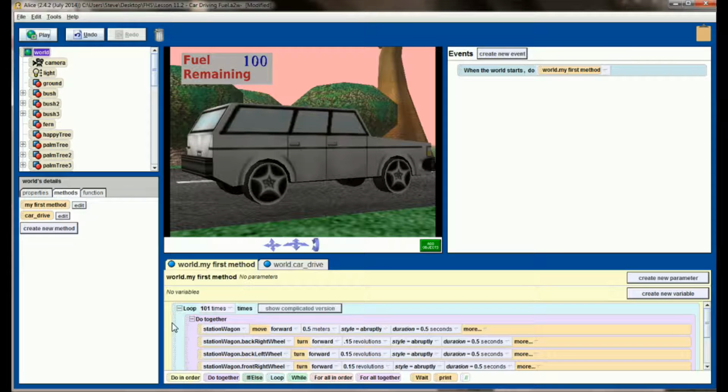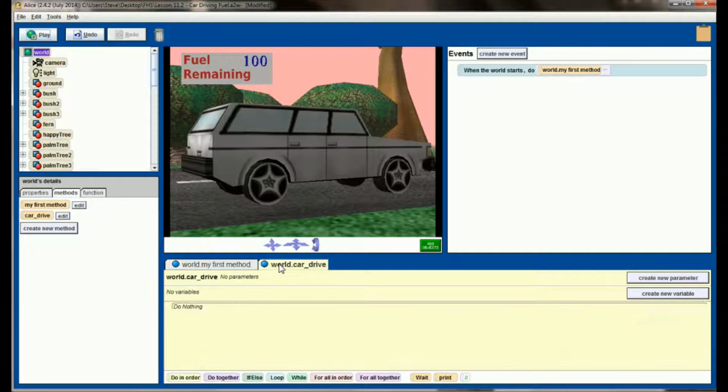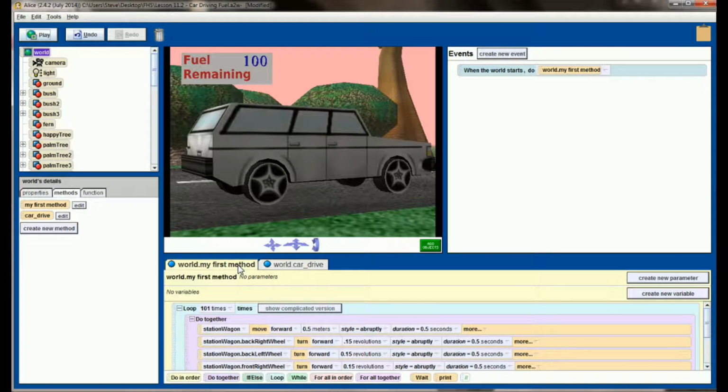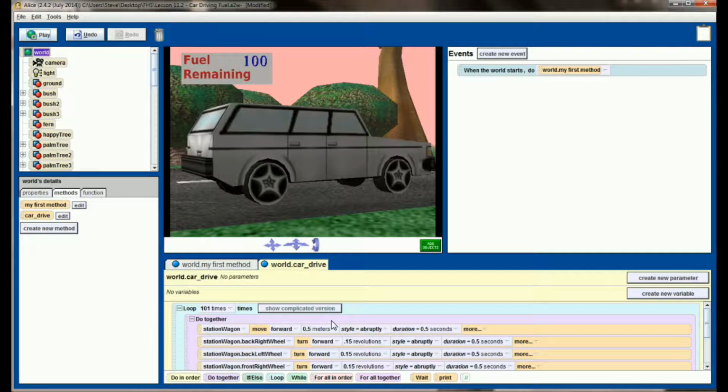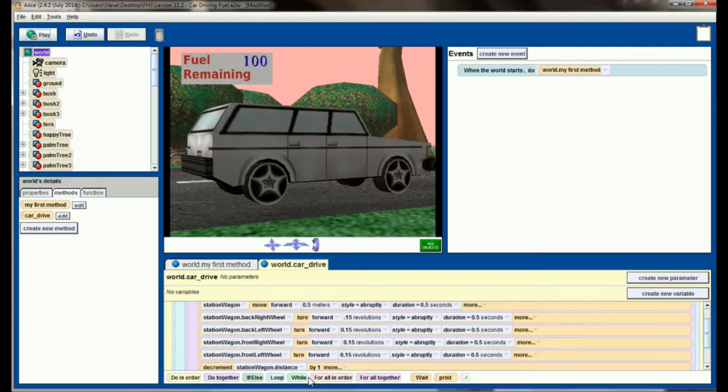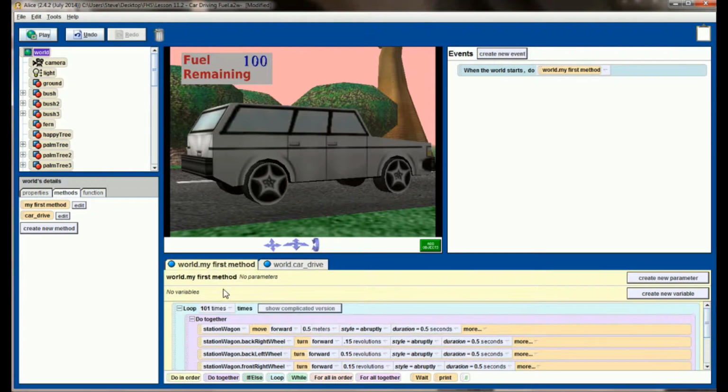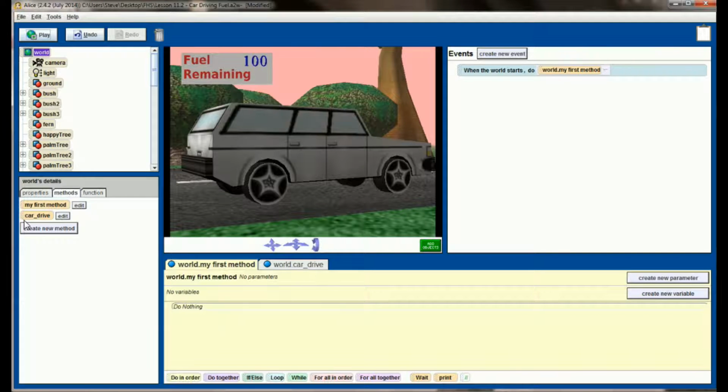And what a lot of the new Alice programmers will do is simply recreate this in car drive. But you do have a clipboard and you do have the ability to copy blocks of code. So take this loop and drag it to the clipboard on the upper right hand corner of the screen. Now go to car drive and drag from the clipboard into that new method. You can see that all the code is there. Now I'm going to delete it from my first method and instead make a single call to car drive.